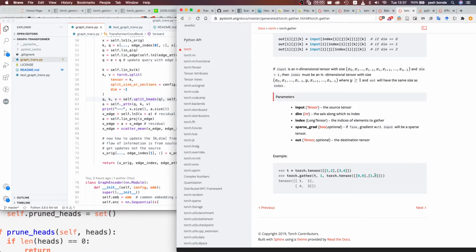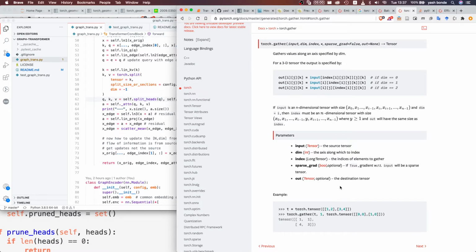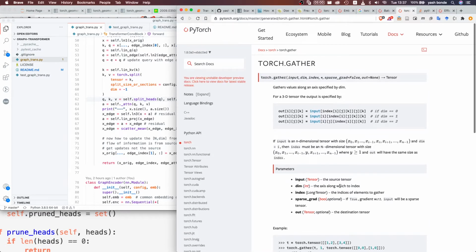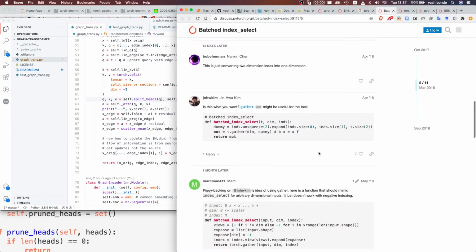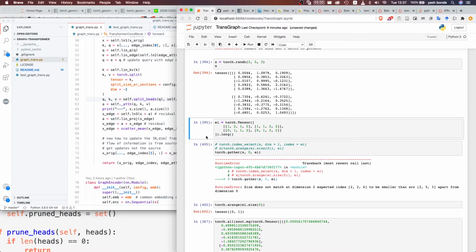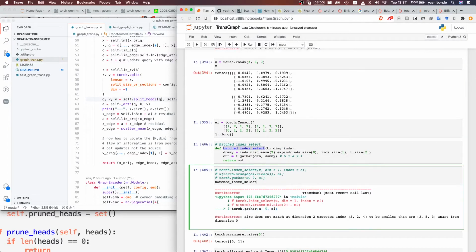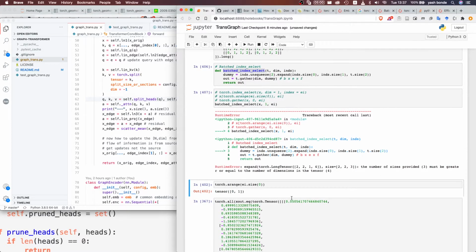Zero, zero, 1, 0. Okay. Past index select. So what does this option do? X1, yeah. Expand long tensor. This says the number of sizes provided 3 must be greater than or equal to the number of dimensions in the tensor 4.